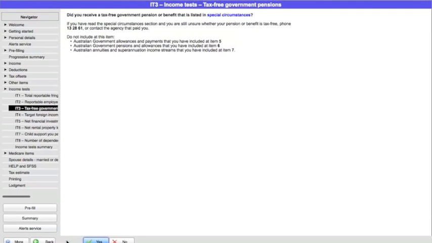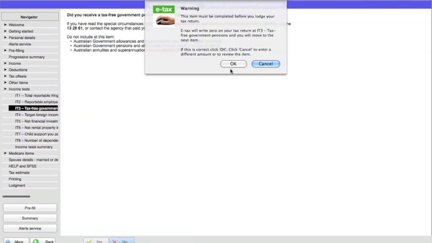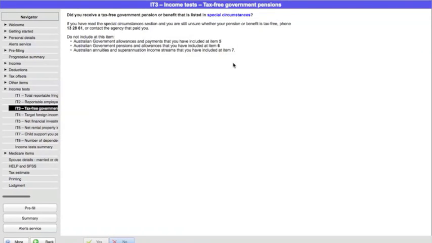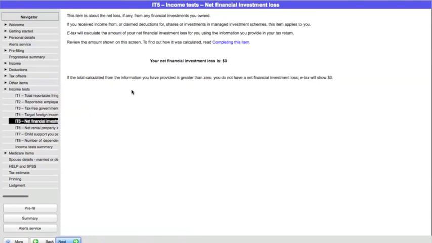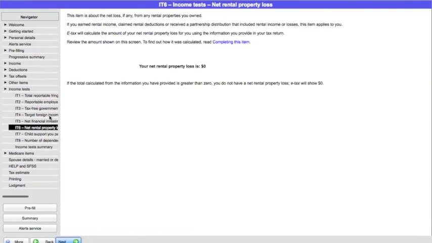Now we've entered all the information from our payment summary into e-tax. As I mentioned before, however, it's compulsory to fill out all of the income test items. For the purposes of this tutorial, we can enter 0 at income test 3 to income test 7, or just select No. If we select No, we get prompted if we just want to enter 0. So we can repeat this process for the rest of the income test items until we get to IT8.